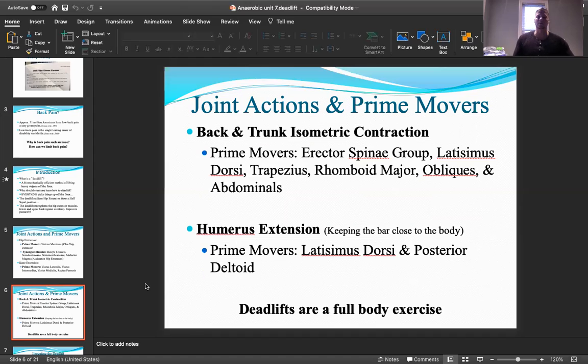So remember we talked a little bit about it in the push-up, how there was adduction and flexion of the humerus. This is the opposite. It's extension of the humerus because we're bringing the humerus back to the body. So that would be extension, and it's a contraction of the latissimus dorsi. Deadlifts are a full body exercise.